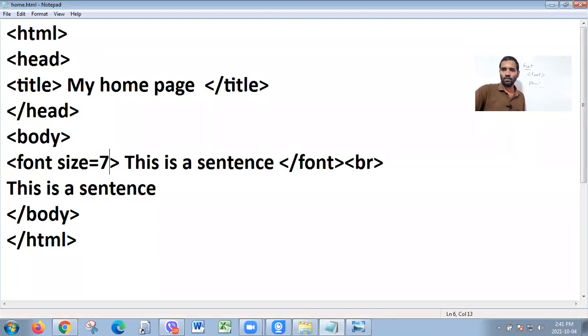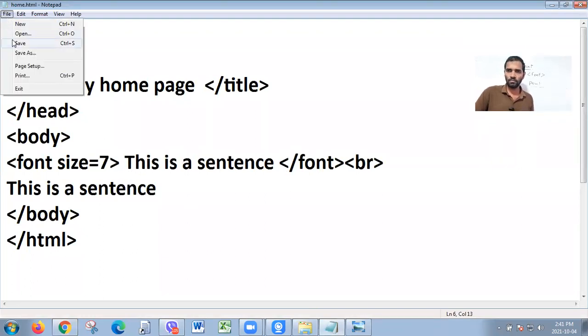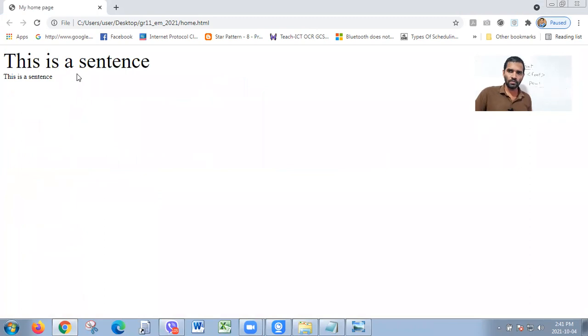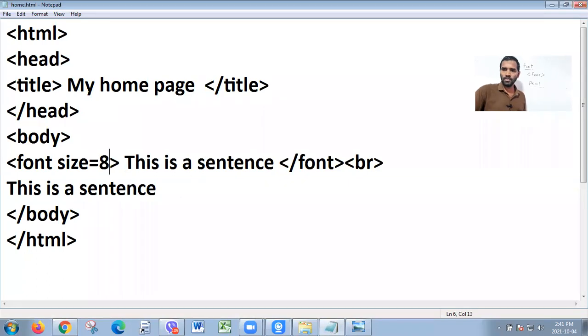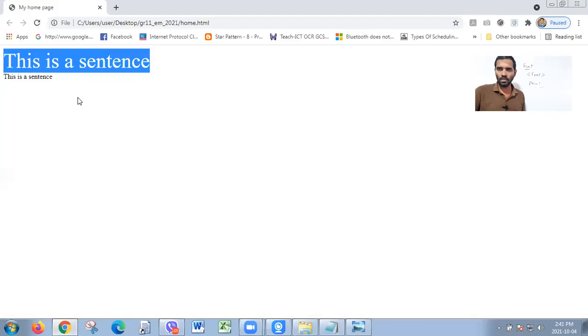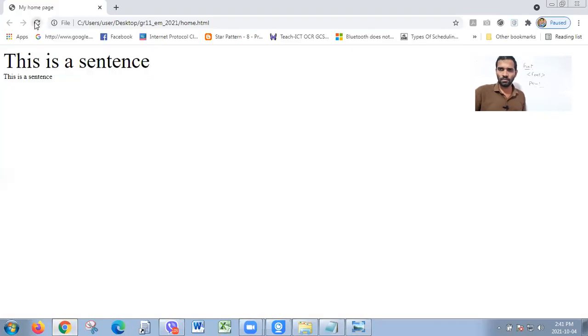Okay, let me give 7 now. Font size 7 point, and refresh it. It is further increased, right? You can see the size of it. The second one is the default one, but the first one gets the font size 7. Let me set to 8 and refresh it. But look here, I'm refreshing, but there is no change at all in the first sentence.